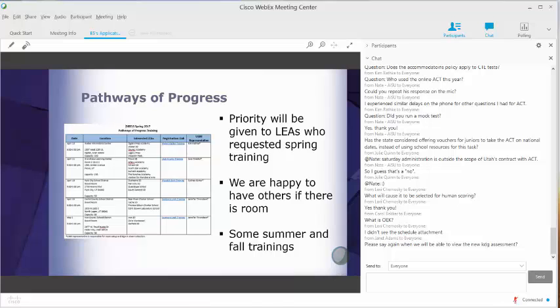Oh, Kim says Utah Compose is now up. So if you have people trying to use Utah Compose, it is ready to go.